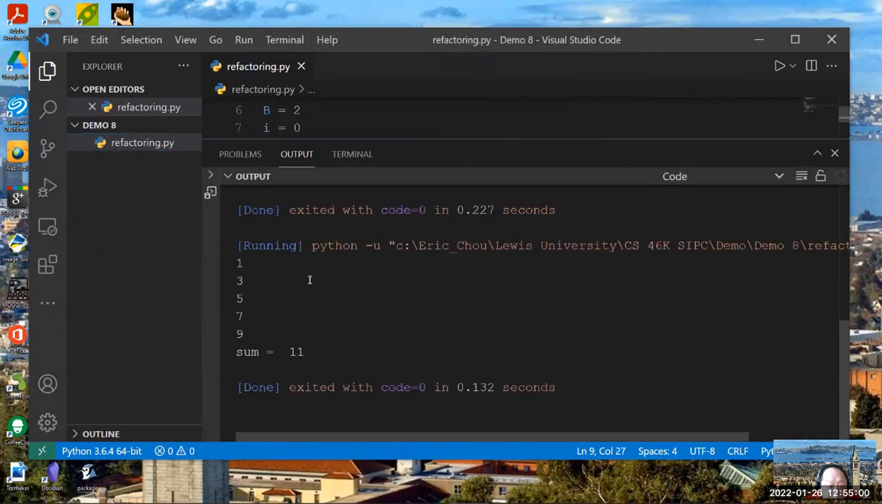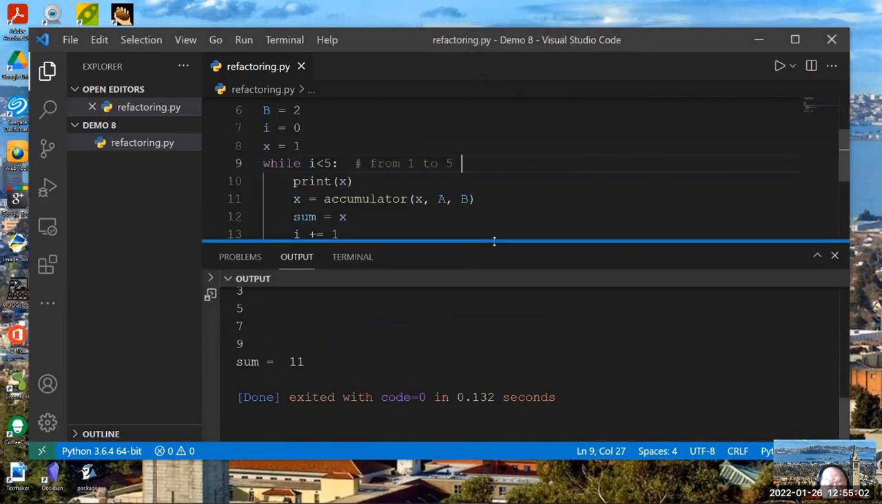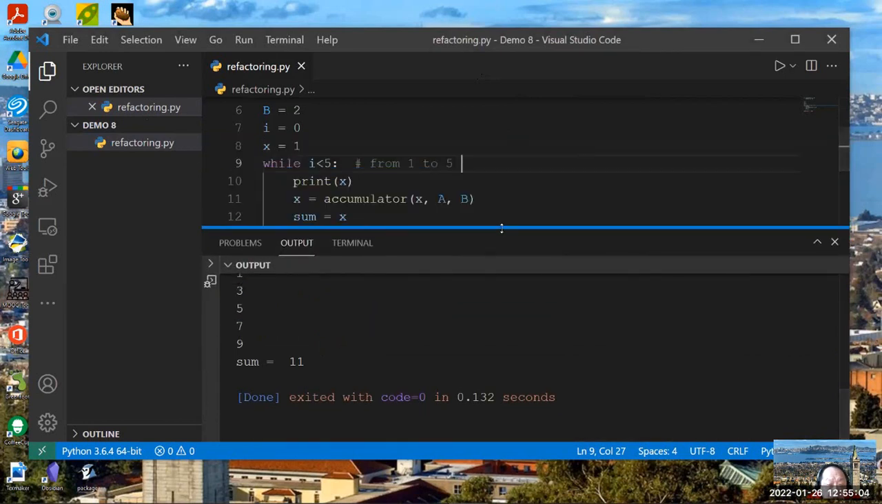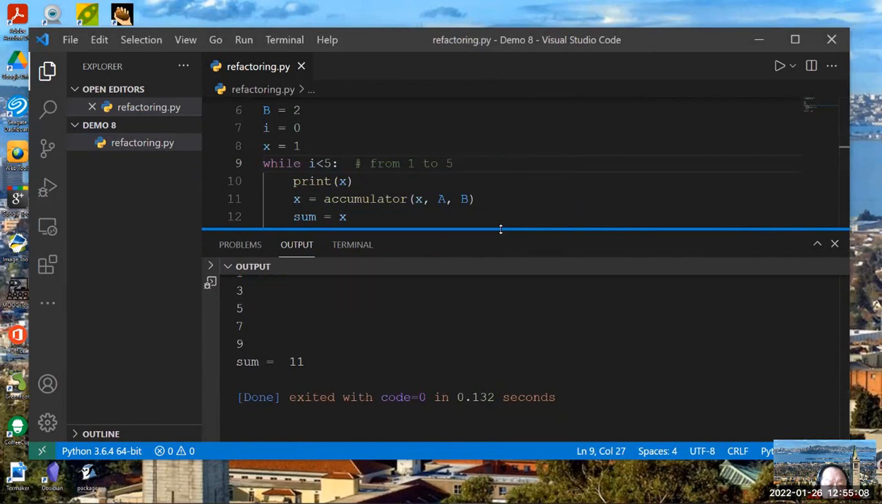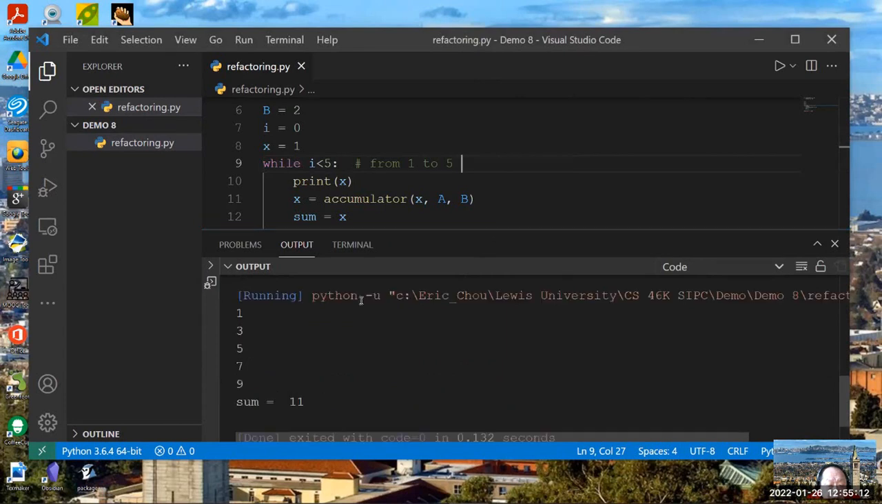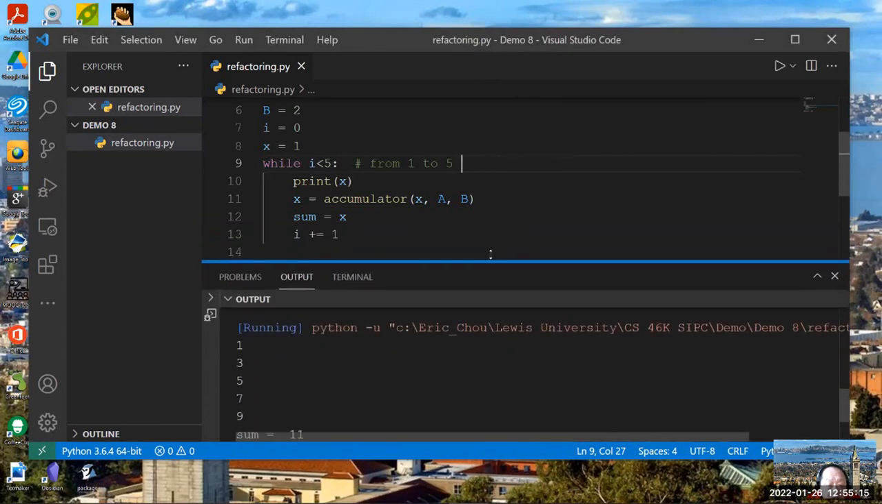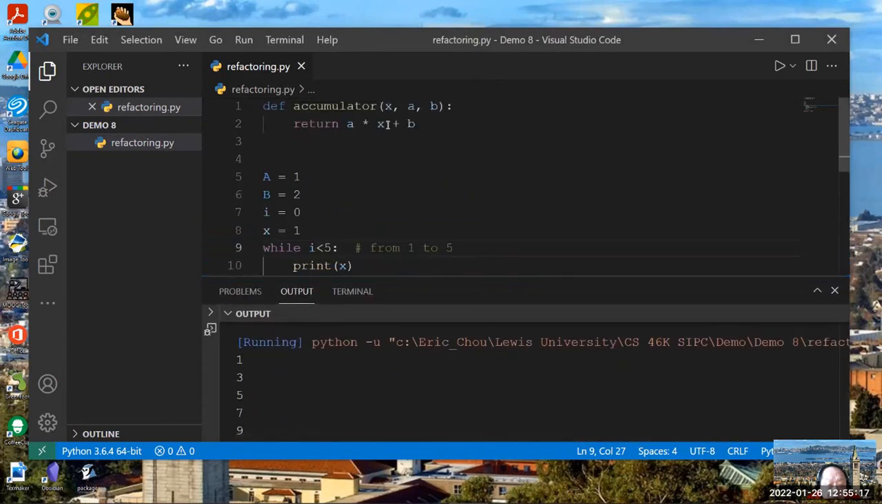Initially we get 1, and if we put it in there, it becomes 3. So 3 times a, which is 1, plus 2, becomes 5. So this becomes an odd number sequence. This is a function called an accumulator function. This accumulator function is one function, so we can do refactoring.